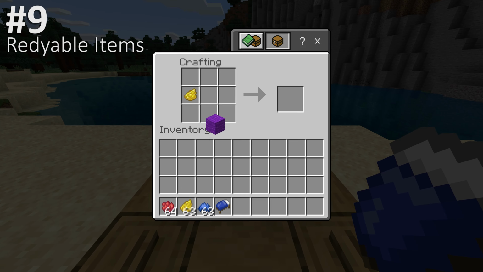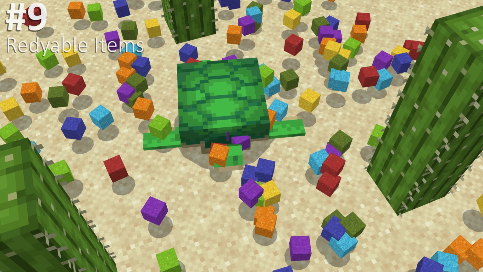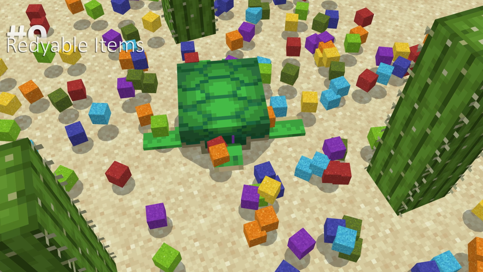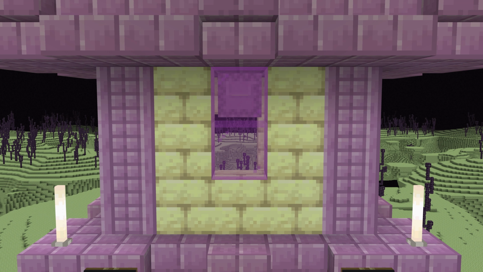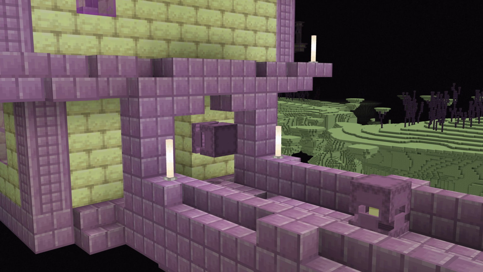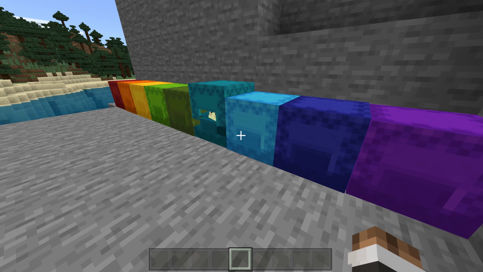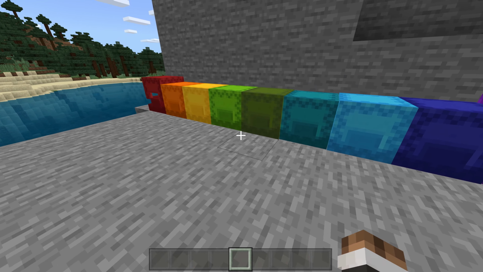Redyeable beds, wool, and terracotta is good for not wasting unnecessary items. Not only can you dye shulker boxes a different color, but it is also possible to alter the color of the shulker mob itself found in End cities on the outer island. Maybe someone could bring a few back to the overworld for decoration.